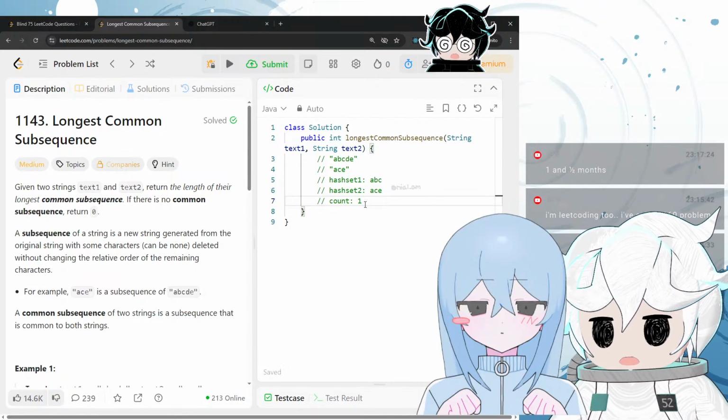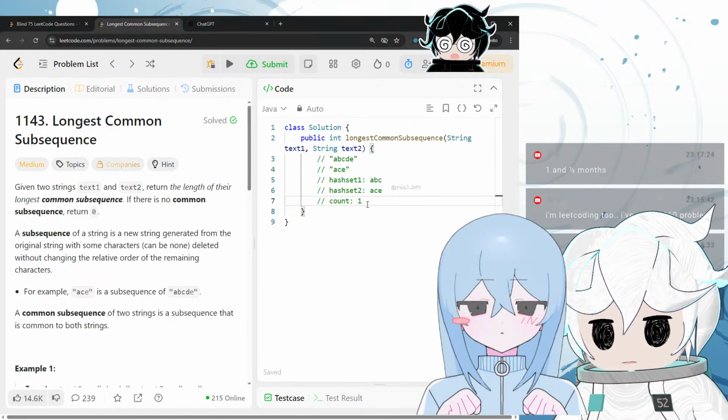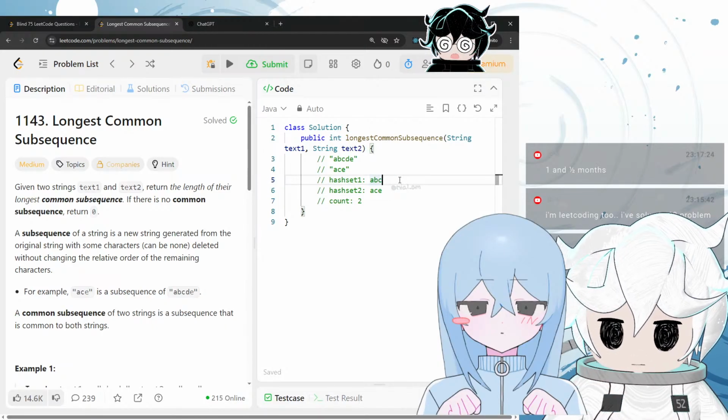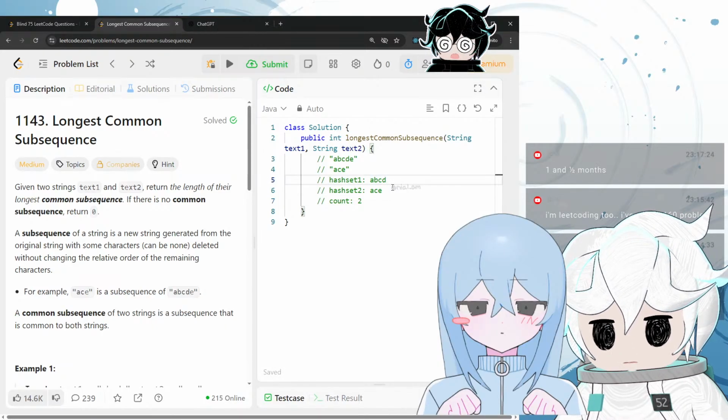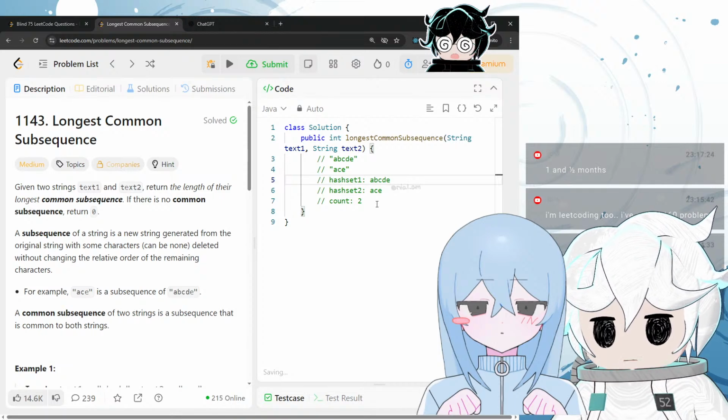Oh wait, we already counted plus 1 from the A. So count plus 1 will be 2. And then we'll be like, okay, D. Have we seen a D? Nope. E. Have we seen an E? Yes, so 3.